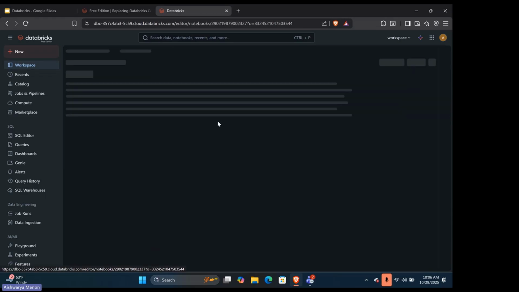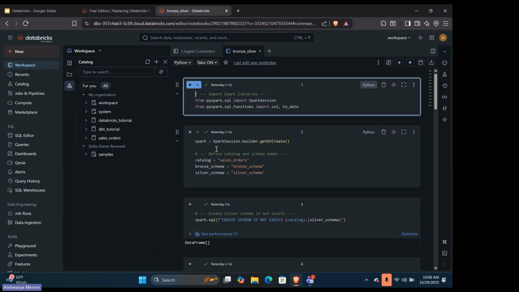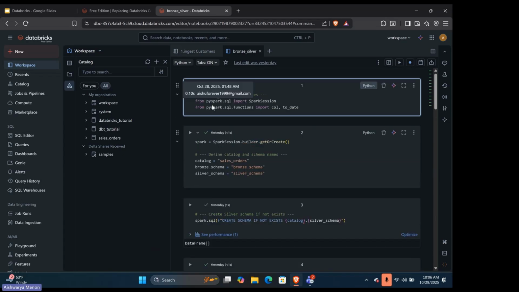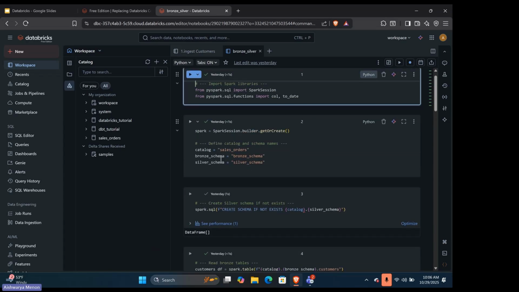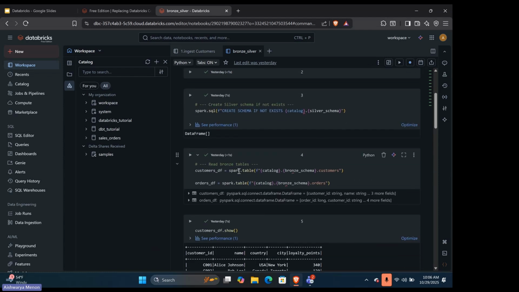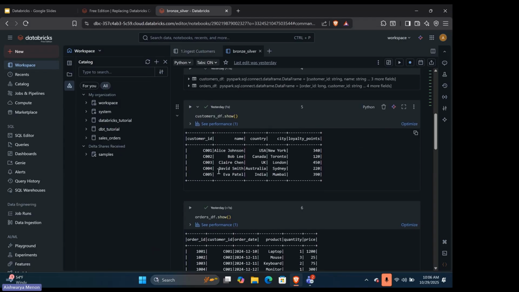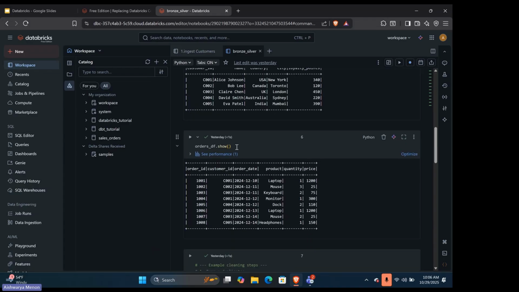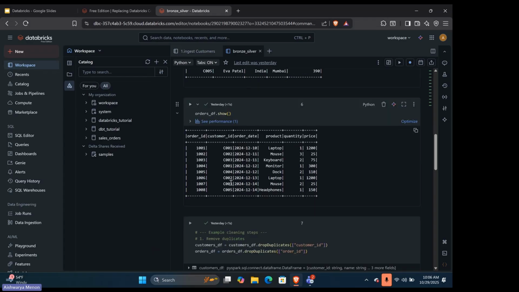And then this code is for bronze to silver transformation. This is all written in PySpark. You can also write it in SQL as well. So from the bronze folder, I took both customers and orders tables and converted them into data frames. A data frame is what you see in the form of a table. This is your customers table: customer ID, name, country, city, loyalty points. And this is your orders data frame, where you have your order ID, customer ID, order date, product, quantity, and price.